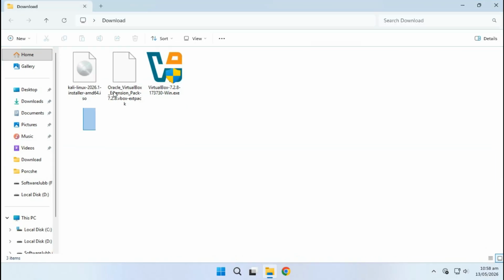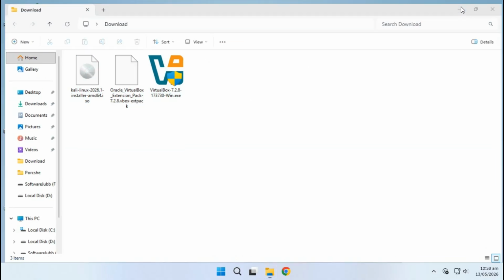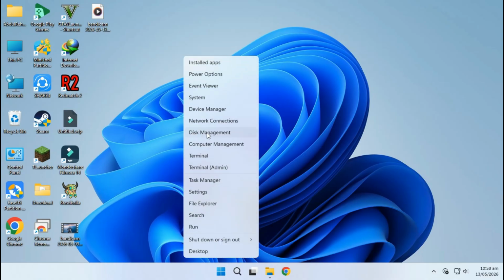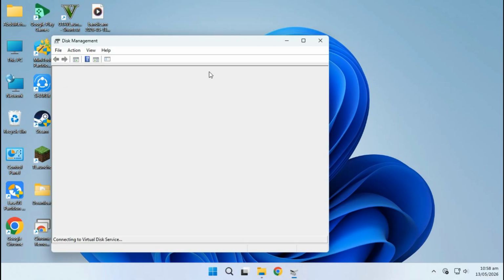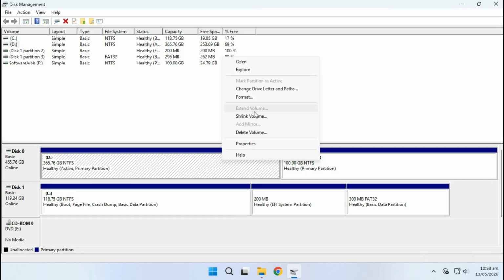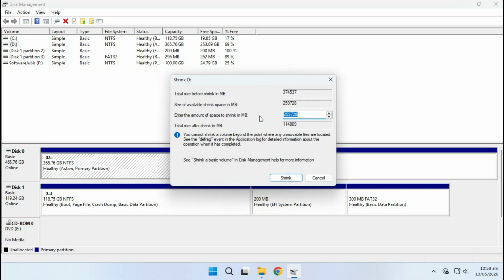When all files are downloaded, now we have to make a new partition for Kali Linux. You can also install it on your C drive or any other drive, but I recommend you to install it on a new partition. Simply click on the Windows icon. Then click Disk Management. From here, right-click on the partition which has more free space available. Click Shrink Volume. Here you have to write how much space you want in megabytes.